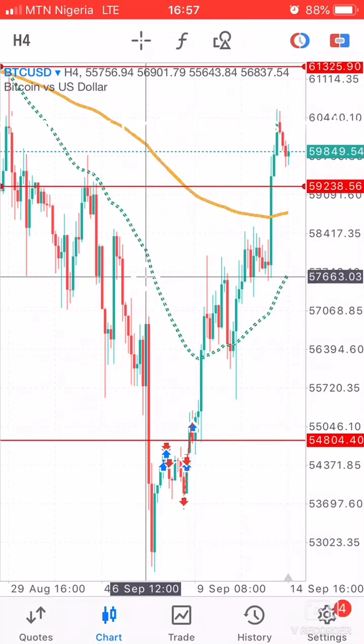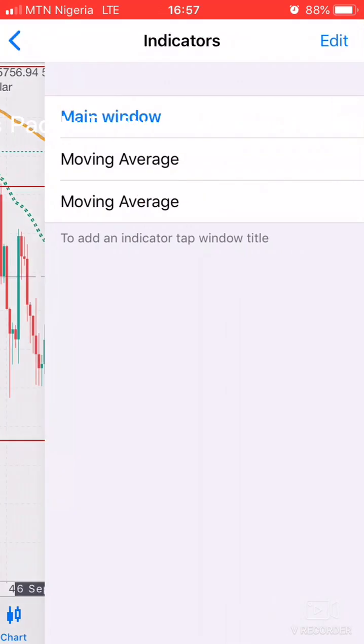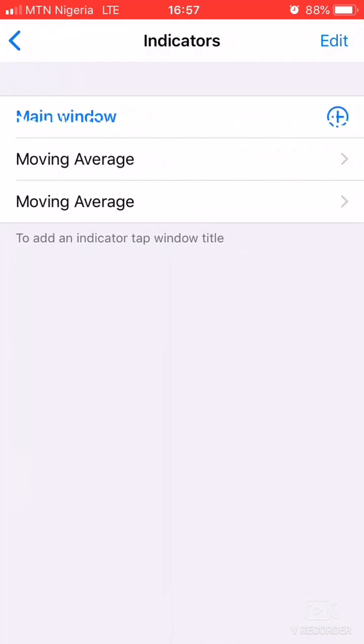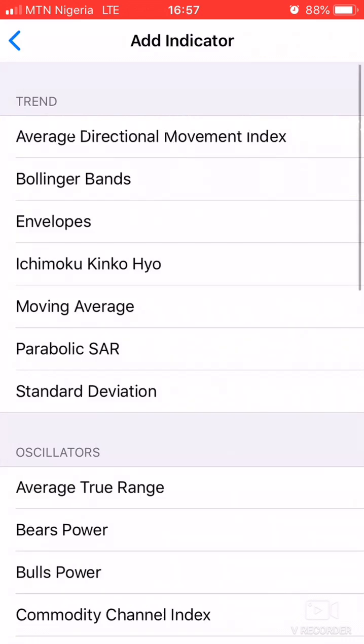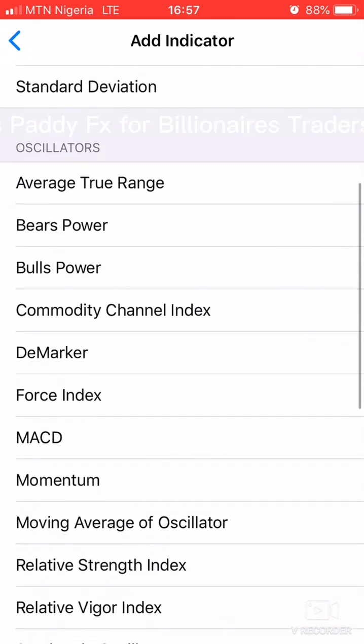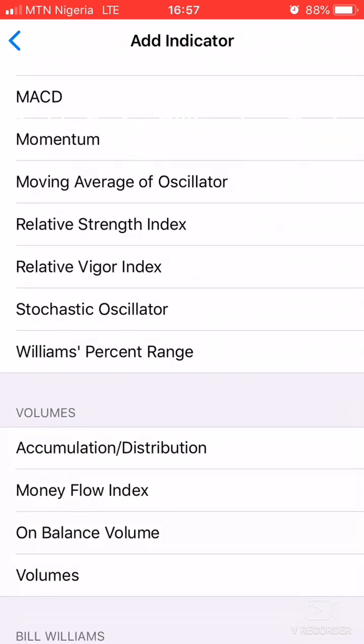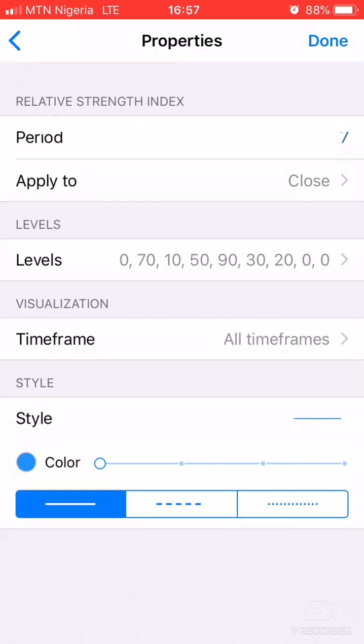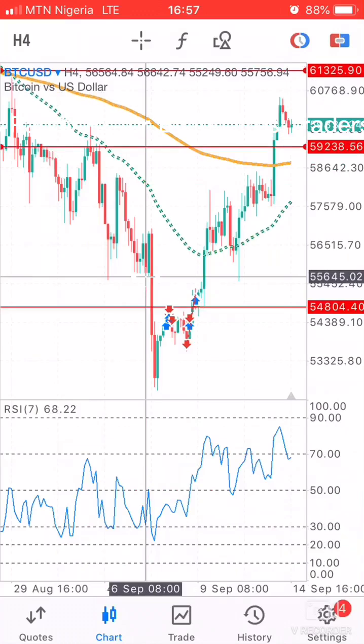After that, you see the F. It's called the function button, used to add indicators. We have many indicators in the forex market. If you click on it, you see what pops out. There are different indicators. You choose whichever one you want. Let's say I want the relative strength index, RSI. I click on RSI. This comes out. You do your settings. I'll teach you all this. Click done. Don't you see the RSI indicator down here? It's already on the chart screen.